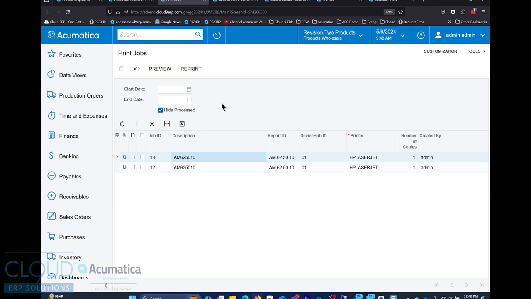So that's it. That's how to set up the device hub for printing.